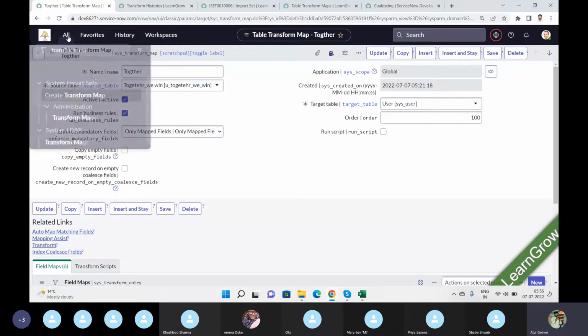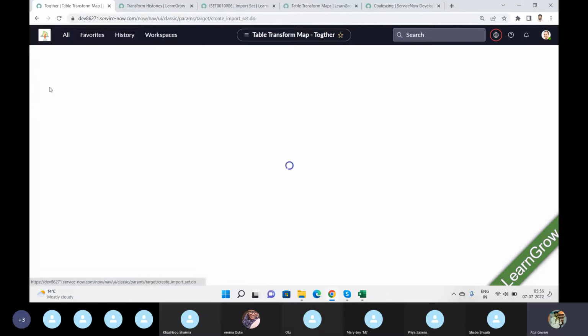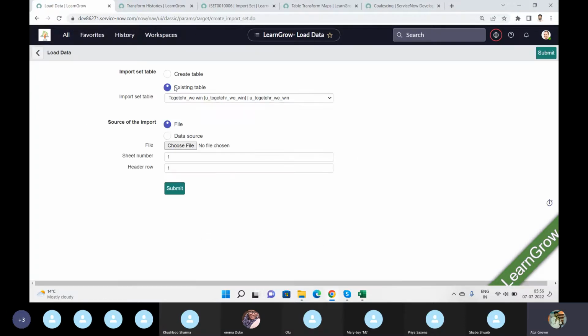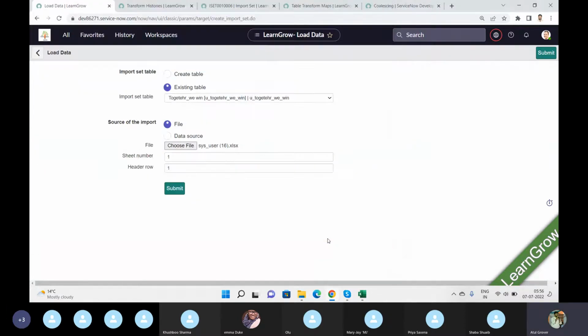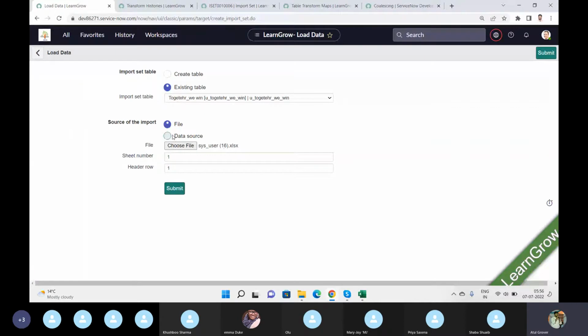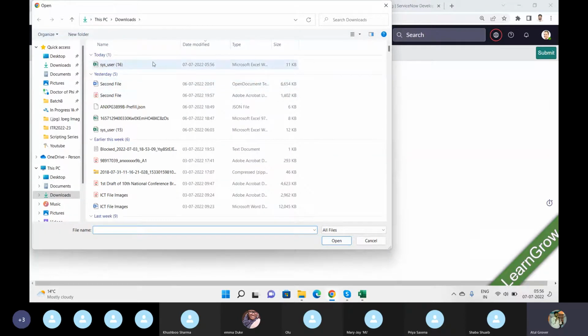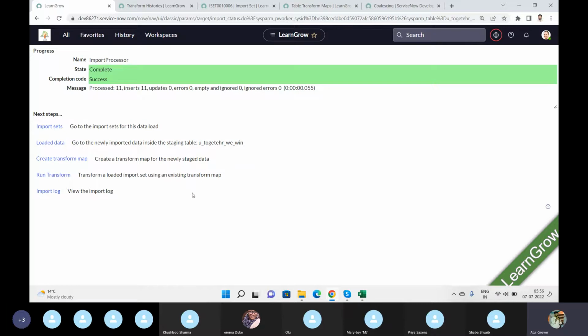This is all about the practical now. Go for the load data. File, yes, existing. Let me put a file here. Number 16. Wait, are we saving this file or not? Now it has been saved. Let me do it again. File, choose file, 56, yes, and open it. Submit. And now let me run the transform map.